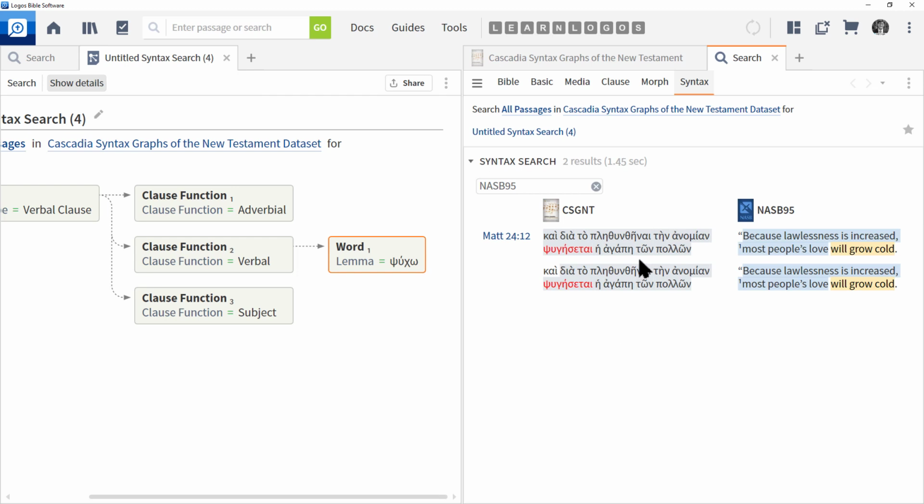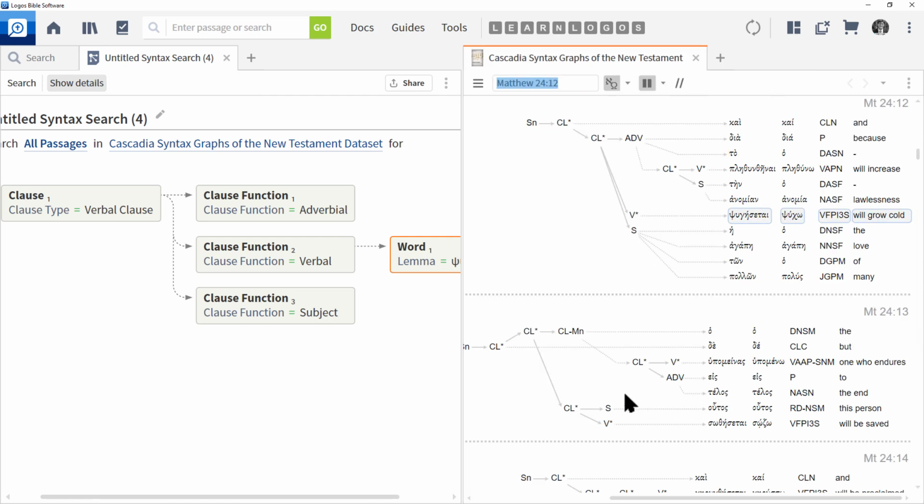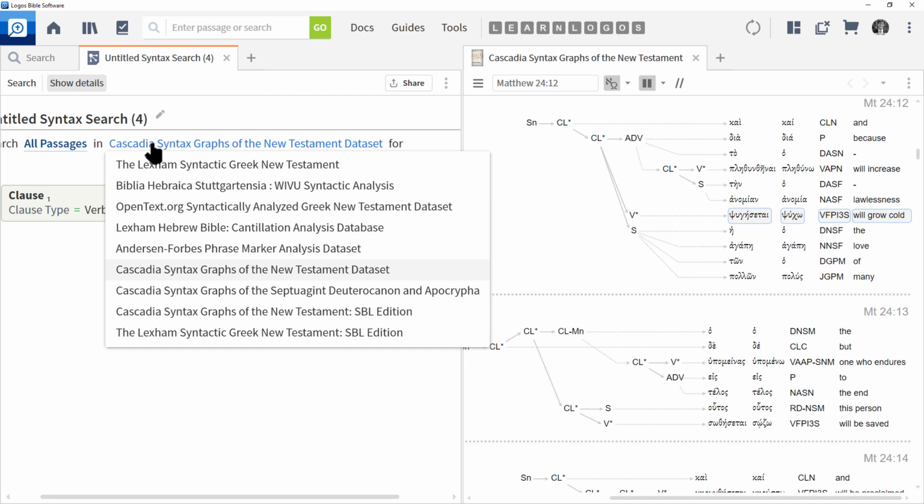Now you may see this repetition sometimes, and that's just due to the way Logos database works. All right, let's go ahead and click X to close the search window. Let me show you one other feature that you should be aware of. Some of the databases have some pretty powerful search capabilities when it comes to words. So let's click the Cascadia syntax graph, and this time I'm going to choose the Lexham Syntactic Greek New Testament.